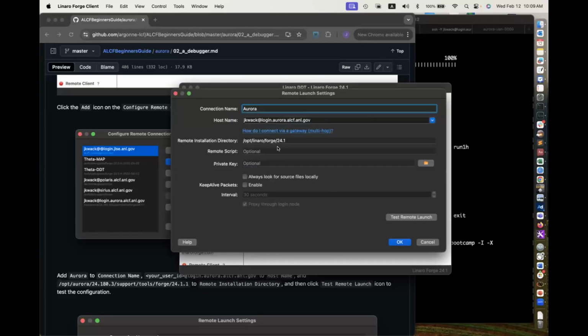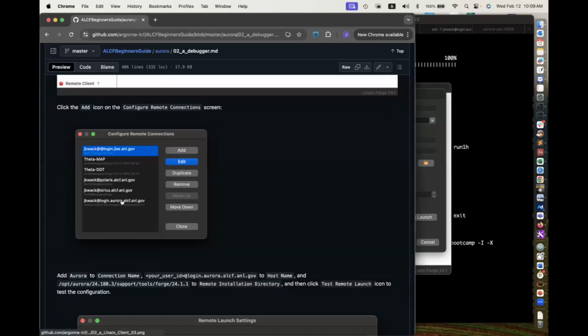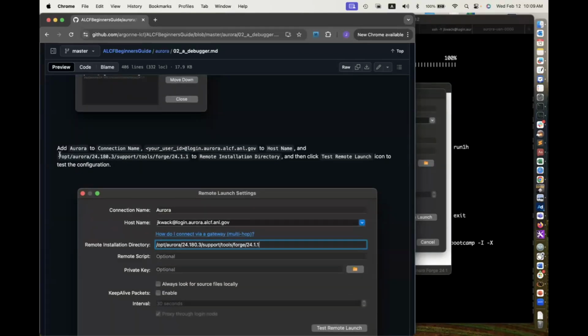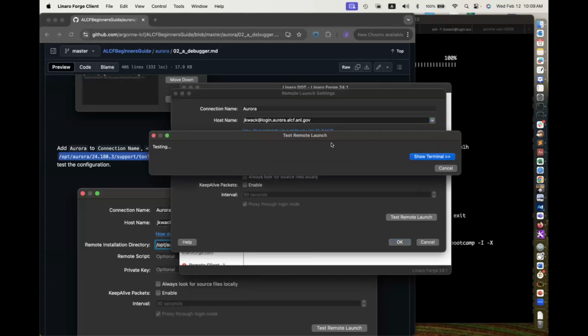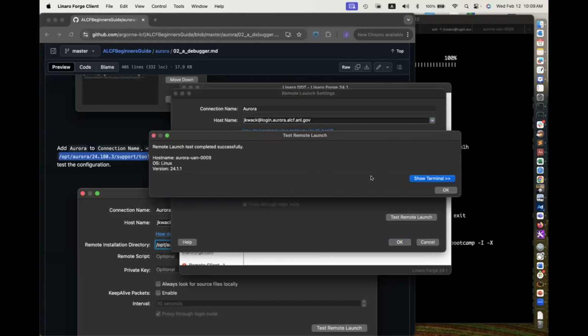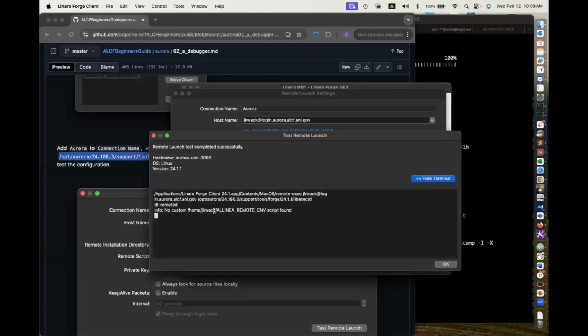Sorry. And then you need to specify the remote installation directory. For now, we have to use this location for the DDT path, so I just copy and paste it here. Remote installation directory, paste here. And then if I test remote launch, it will be testing. Then it shows it's successful.